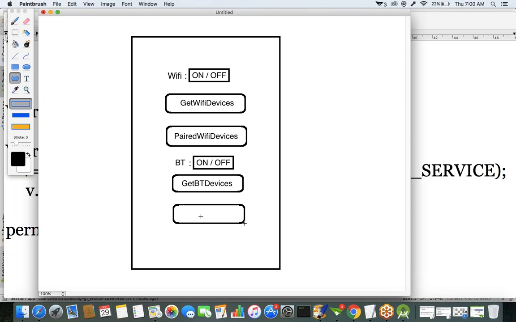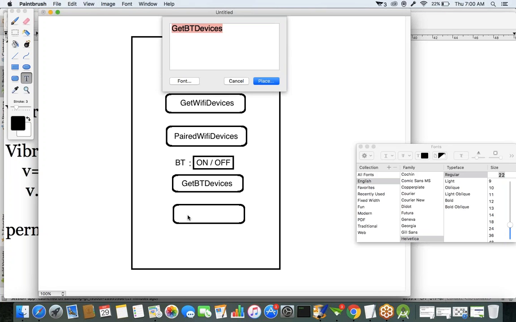We'll create one more button for what? Vibrate is one more button. So whenever user clicks the vibrate button, I want to vibrate the device for a few seconds. Okay. This is a requirement.